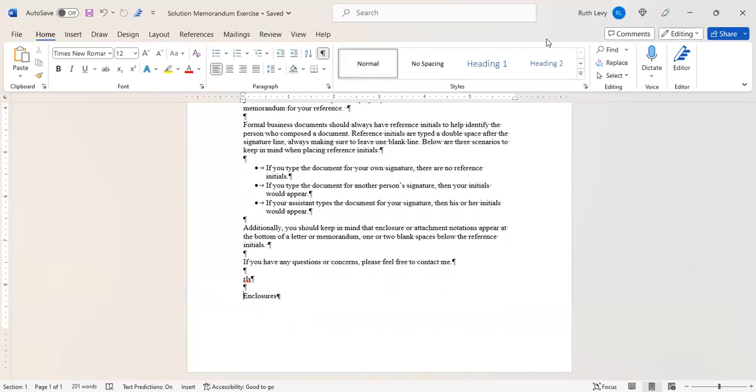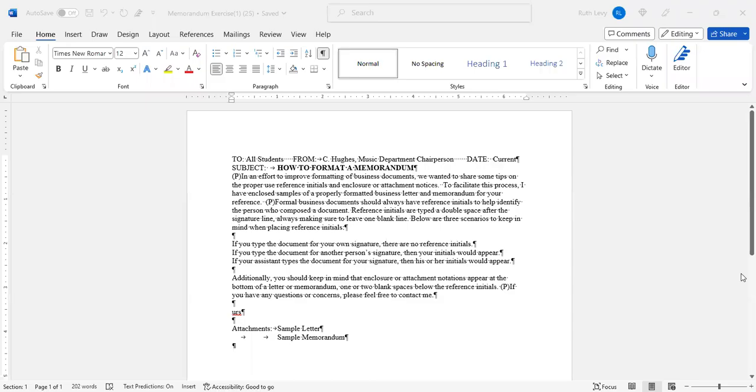I'm stopping the screen share now. And I'm going to bring up the actual memorandum exercise that you are going to be required to do as part of your work from chapter 2 of Word. So here's the exercise. What a thrill. So what are we going to do here?